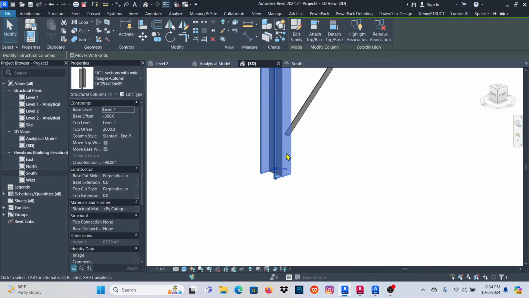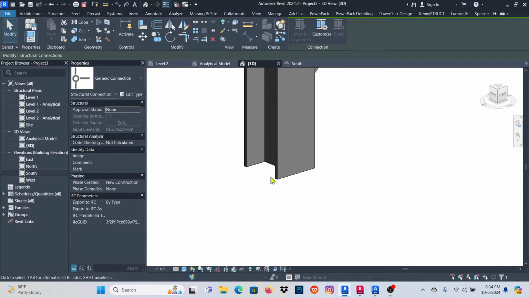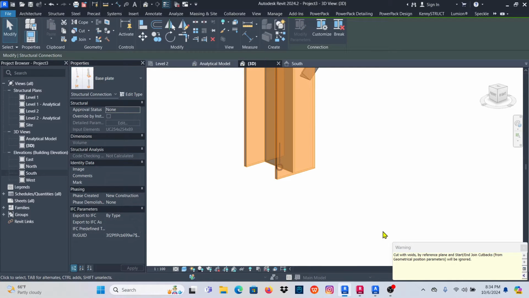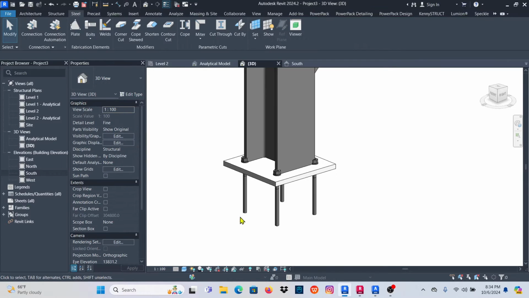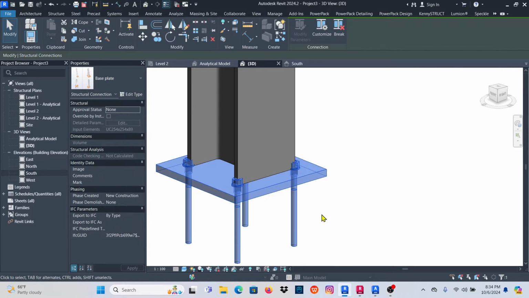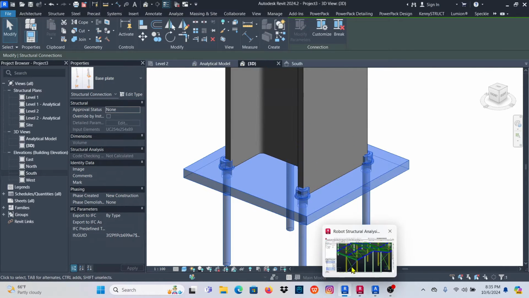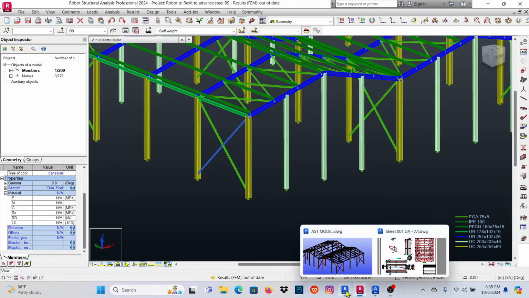Now I can start adding connections. For example, I want the base plate. I'll select this one, then go to Steel and click on Connection. It will add the generic connection from there. Now you can go back there and find the base plate, click on the base plate, then close from there and make sure that you are at fine level of detail. You see that you have the connection. Now you just need to make a few modifications and make sure that whatever you are modifying here is according to how you have designed your connections in Robot Structural Analysis. Even if you design the connection, it will not be exported to Revit. You need to model those connections in Revit.